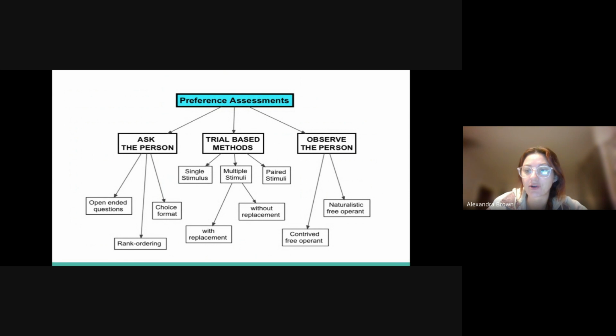Okay, little graph for you for preference assessments. You can ask the person. Indirect observation. Those are your open-ended questions, your rank ordering, choice format. You could do trial-based methods. So these are your actual preference assessments. Again, it's single, multiple, and paired stimulus preference assessments. Or you can observe. So naturalistic and free operant observation in their natural environment.